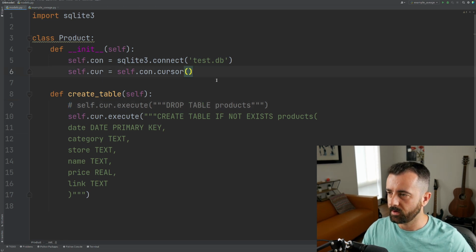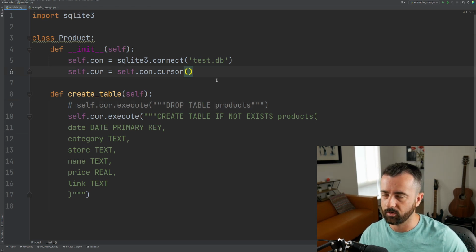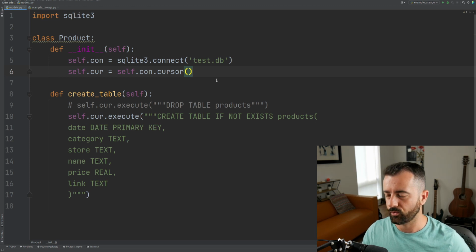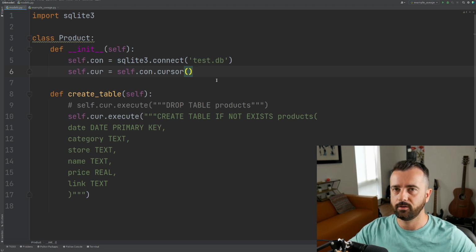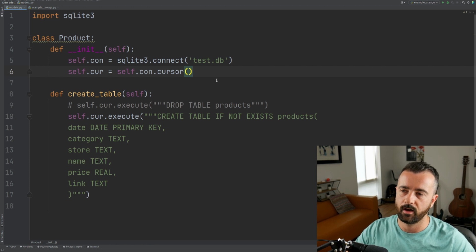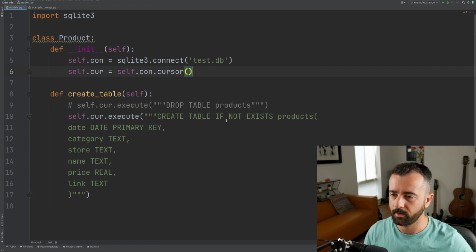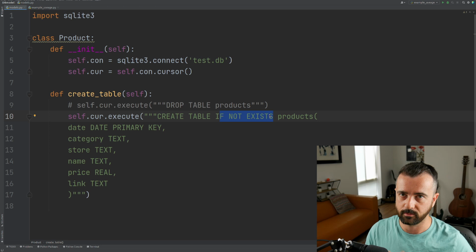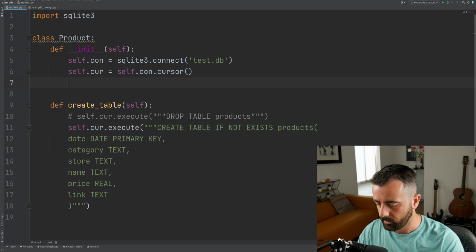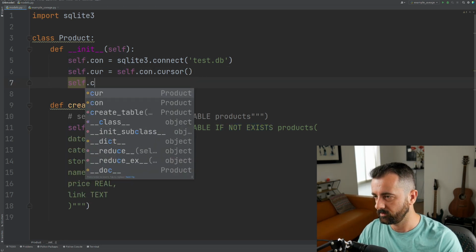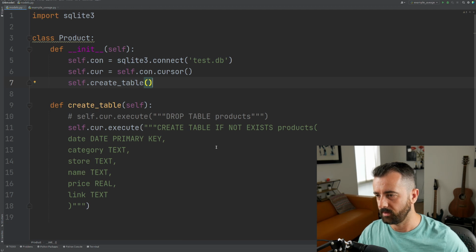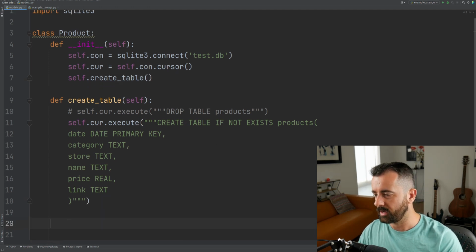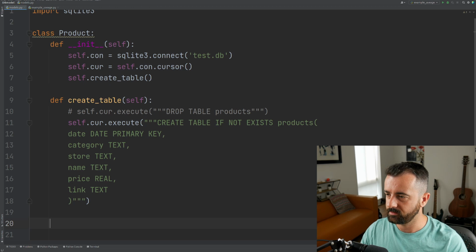So now we're going to come back to our initialization because we want to actually create this table. So we want to have create table running every time we call an instance of this class. This is important, and because we have if not exists, we can do that and it won't throw up an error. So we will just do self.create_table there.